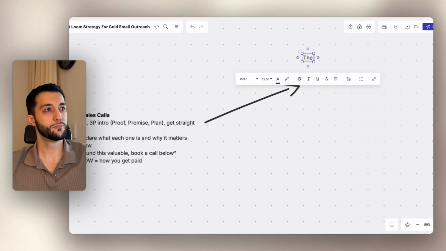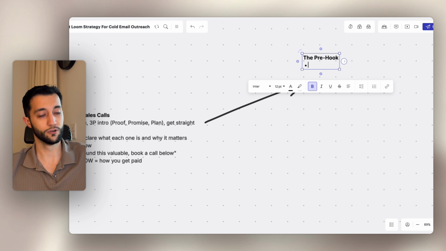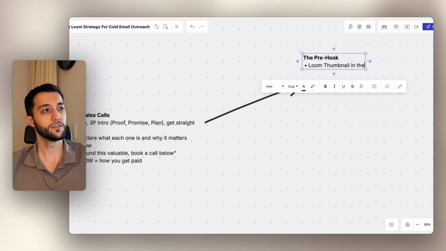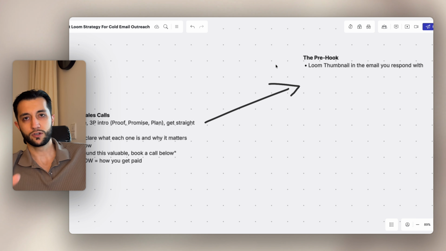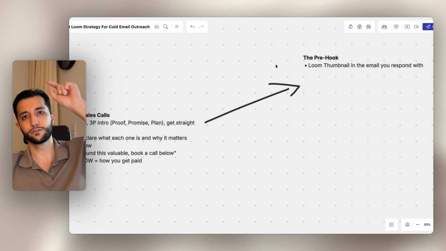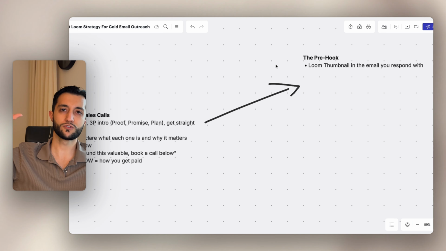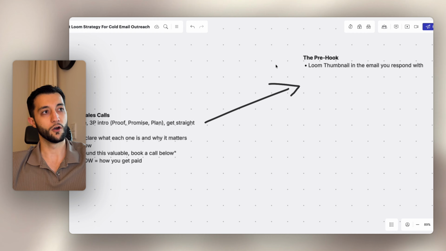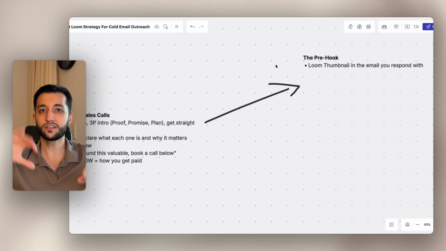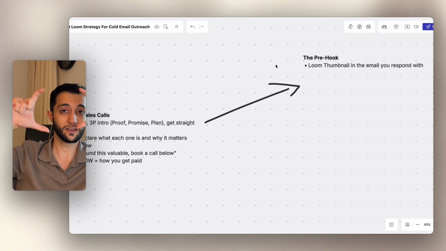Feature number one is the pre-hook. That's what I just named it, the pre-hook. What is the pre-hook? It is basically the Loom thumbnail in the email you respond with. Whenever you record a Loom, you can go into the share tab and it says GIF or something, right? If you click on the GIF, you will see that it plays the first few frames of your Loom. When sending the Loom back, you want to use that thumbnail, right?